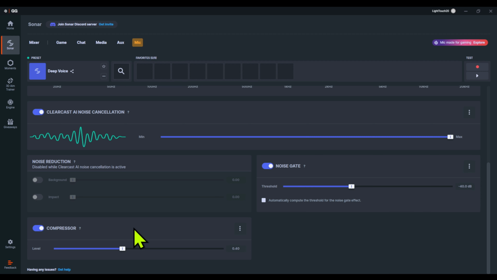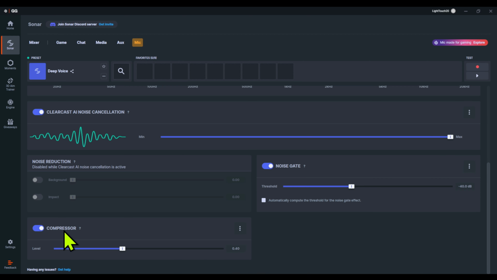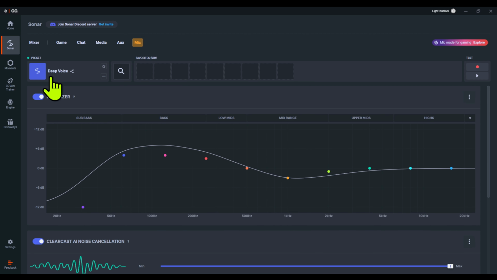And the standard ratio that people are using is like 4:1, and that's the reason I'm putting 0.4. Based on your need, you can change that compressor ratio. So basically we have chosen the compressor, we have changed the value, and then the noise gate we kept at 40. Based on your need you can change this, and noise cancellation I kept at maximum. And again I have selected this preset, deep voice, that is helping me a lot.